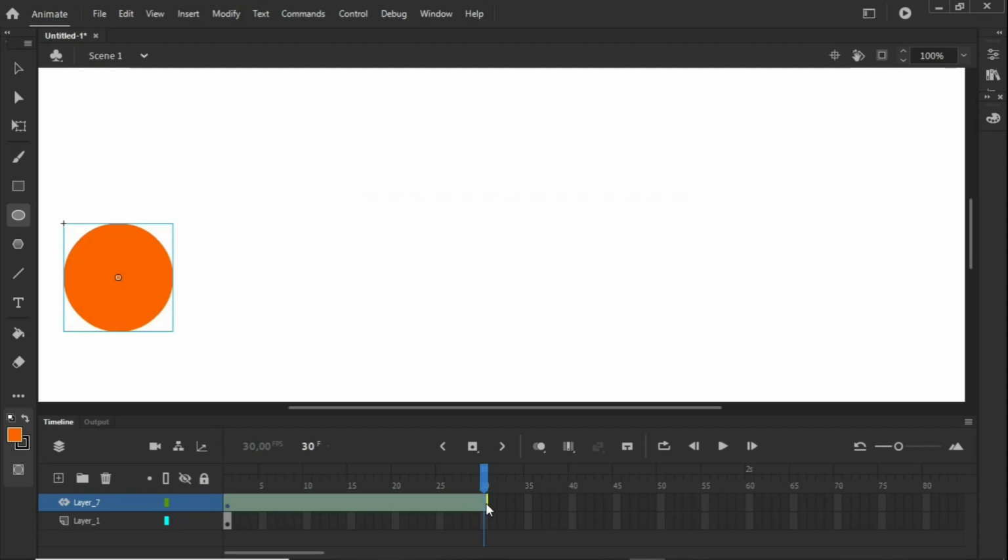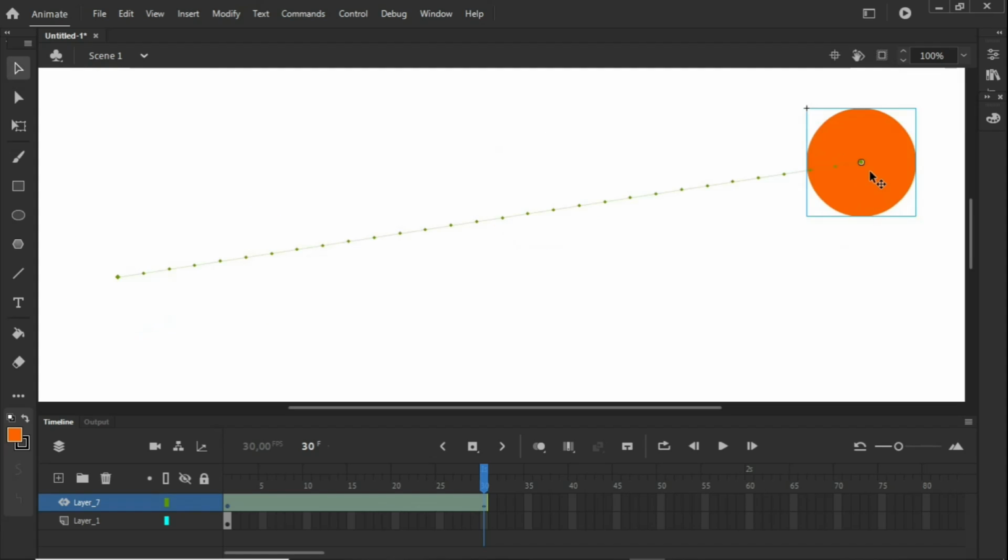As soon as I create the motion tween, it creates all the frames in between, and I just have to move my object to where I want it. That will create the path. If you hover over the path, you can change it lightly and give it all the curve that you want.